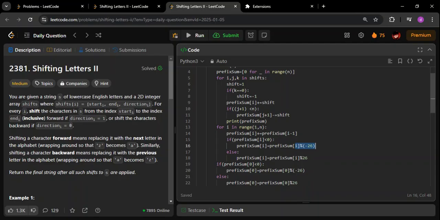That is the basic idea of doing this percentage. If it is positive, do a percentage 26. If it is negative, that is, the prefix sum is negative, for each index you have to do a percentage minus 26.